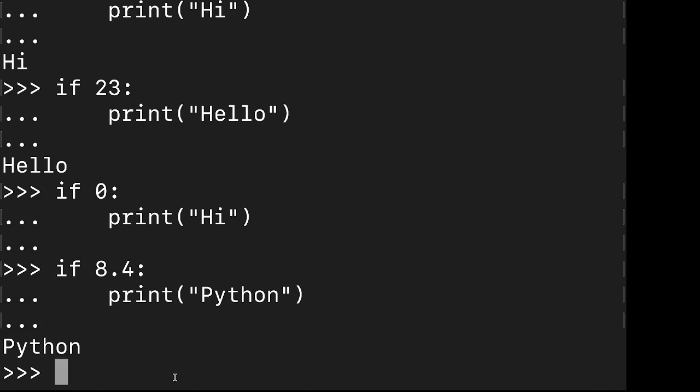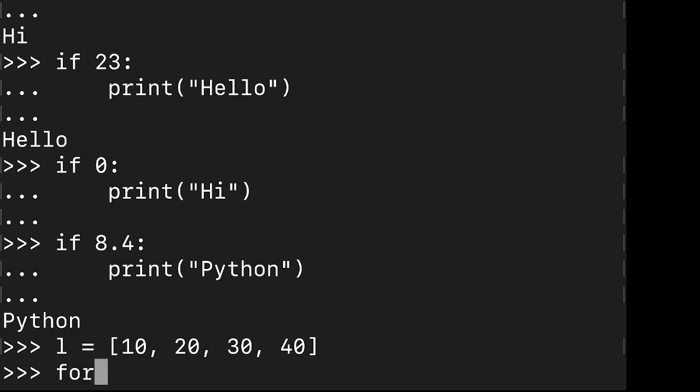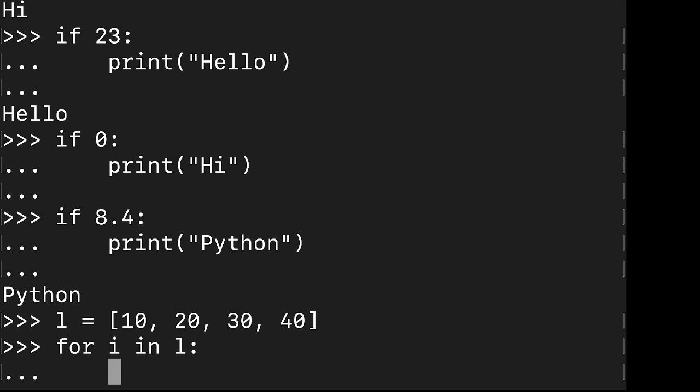So here we are at the terminal. Now you can write it like this. Before that you have to take a list actually. So let us say L is equal to some numbers, 10, 20, 30, 40, okay. And after that I will write the for loop. Here some variable name you have to take, so I am taking i. So for i in L, that means I will iterate over each and every element which is present in L.